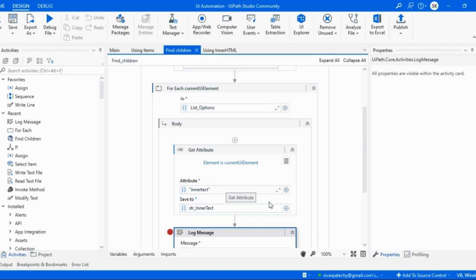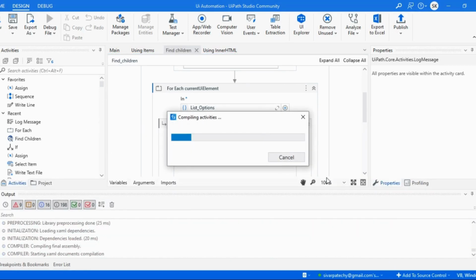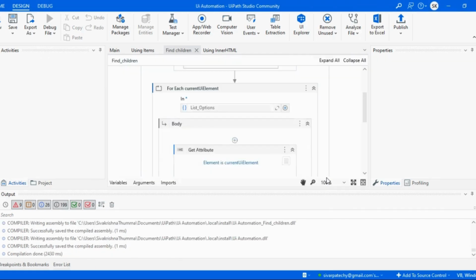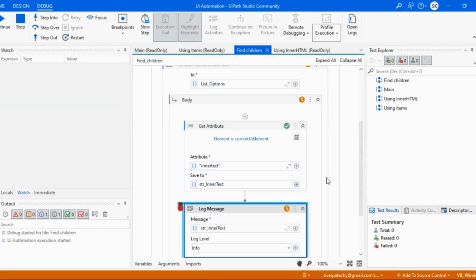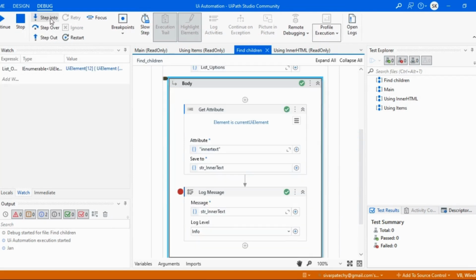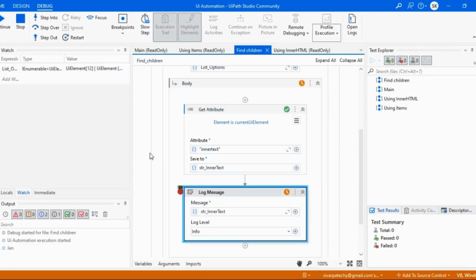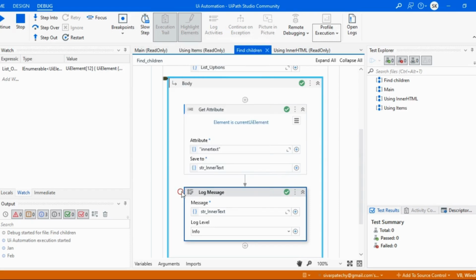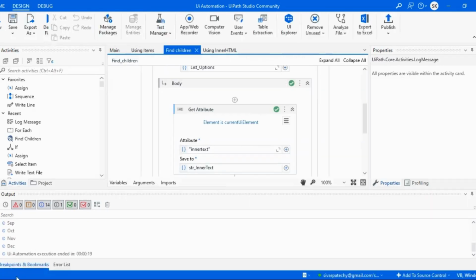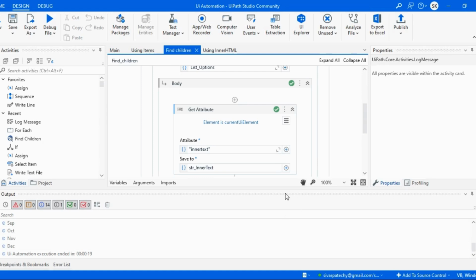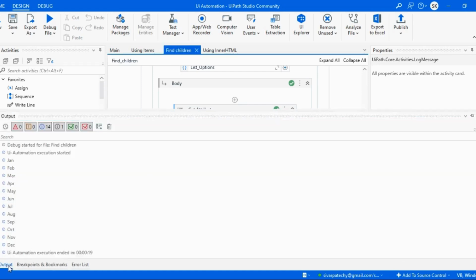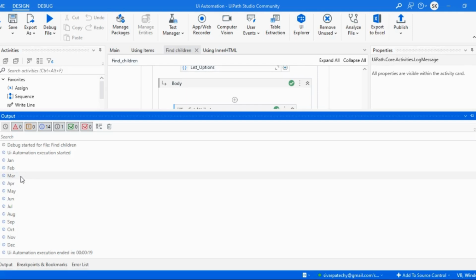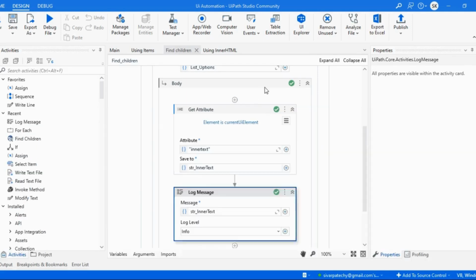Right? So let me run the process and see how we can get these values. John, Feb, and let me remove the breakpoint. So these are all the options extracted from the drop down list.